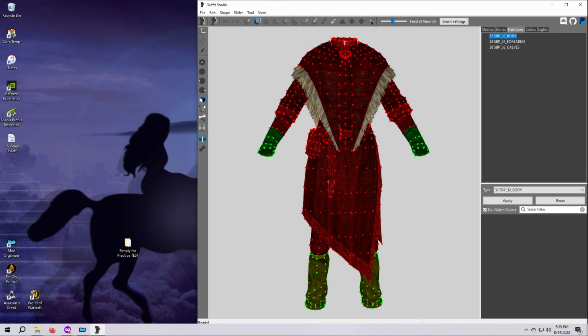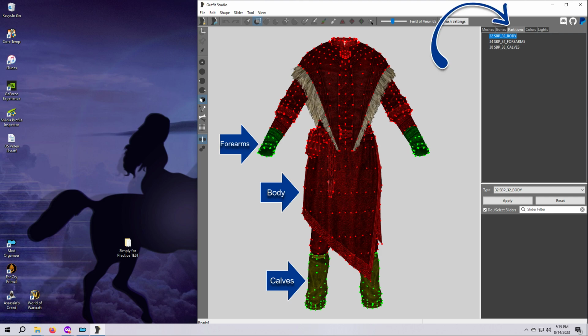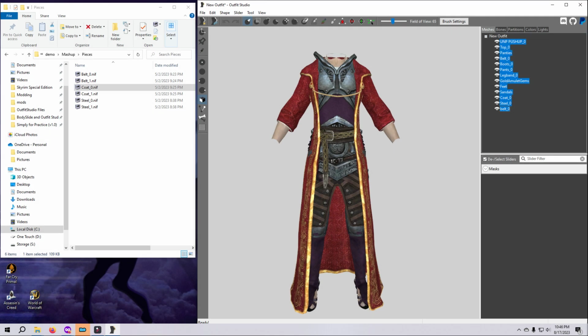Although different vertices in a single mesh cannot be split across multiple texture files, they can be assigned to different partitions or body slots. You can see this in the Partitions tab of Outfit Studio. We've touched on this briefly before, and I'll go over partitions in detail in an upcoming video. For now, just be aware of this feature and don't go changing partitions on your own unless you know what you're doing.